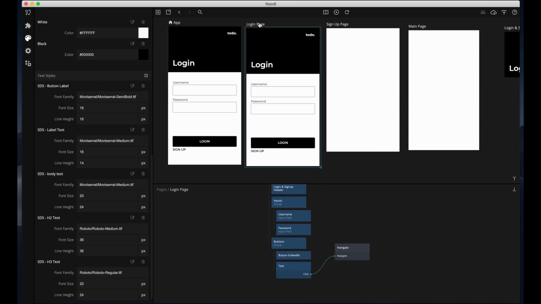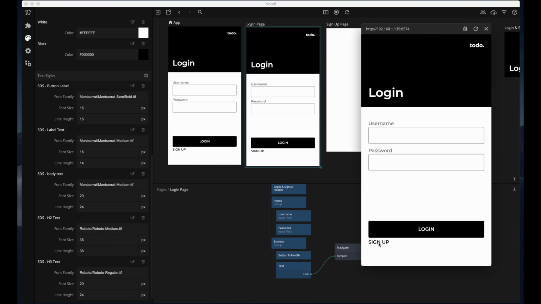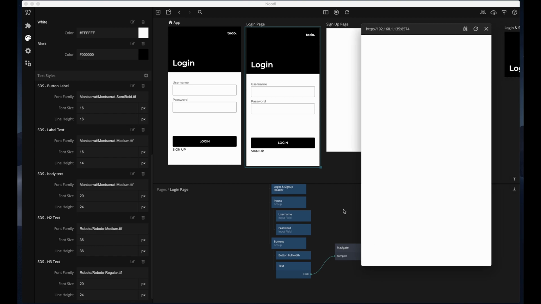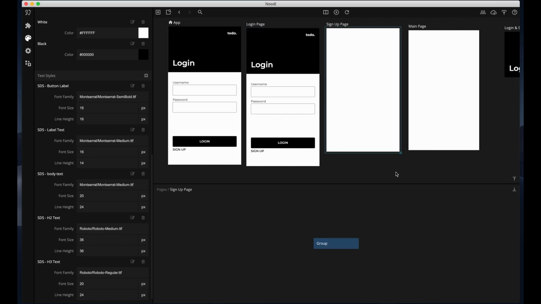To test that the navigation works, we have to bring up the preview window by clicking this play button. Now we can actually navigate between the pages. The component canvas only shows the visuals and interactions that happen in one component. It doesn't show you the interactions and logic between components, so for that we use the preview window.